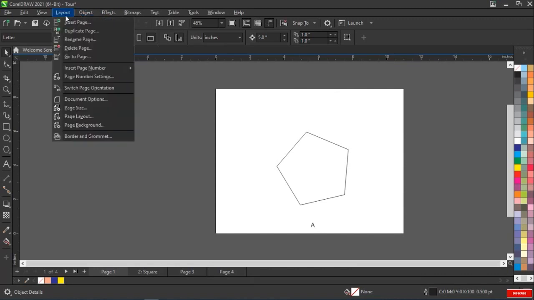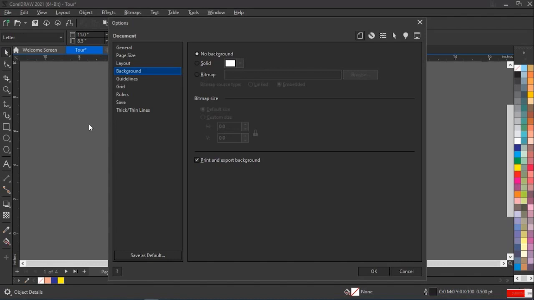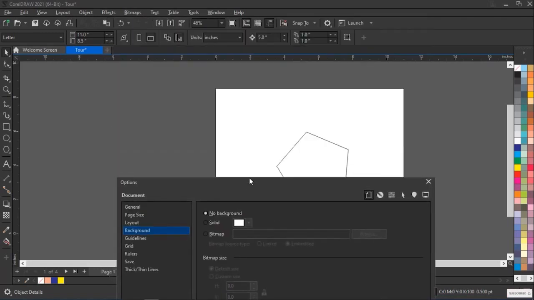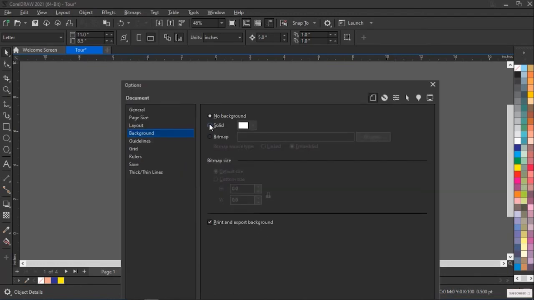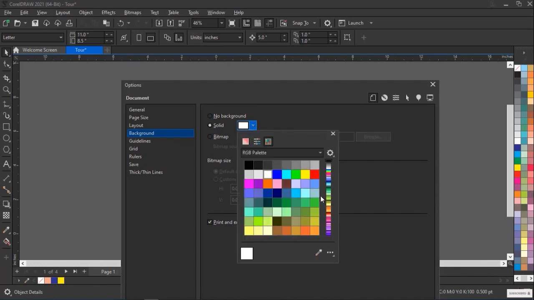Go back to the layout and page background. Now this is where you choose the background of your page, and the normal background is white. Here there is no background. That is, it means that this background is transparent. There is nothing inside. So we can change the background by going to solid. That is the background color. You can just pick any color of your choice right here, and at the end you click OK.